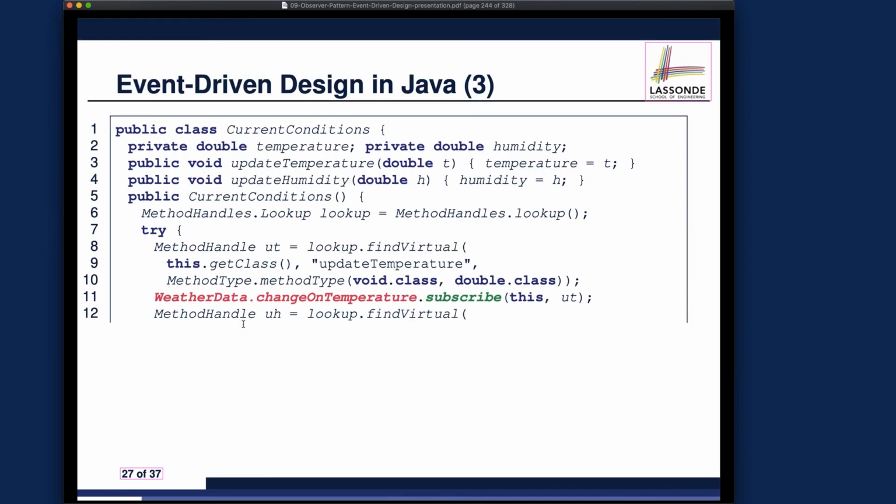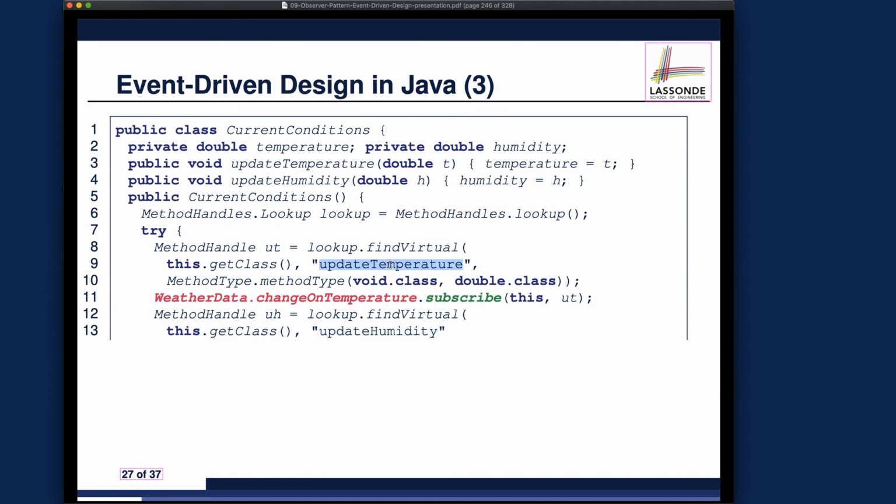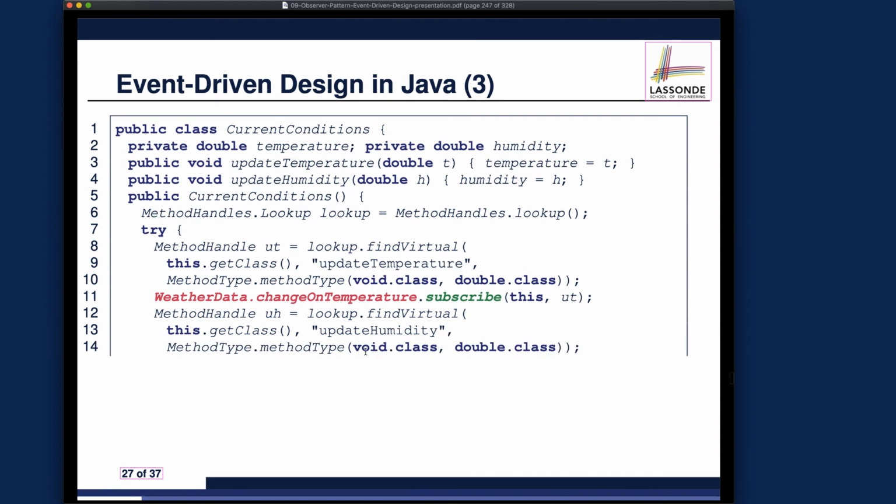We do something similar for update humidity, right? This one here is going to store the method handle for update humidity because we got two update methods for this particular observer. You do basically the same, get class, and now the method name is different, update humidity as opposed to update temperature. And also for the method signature, it will be void and also the same. You can see update humidity returns void, and the parameter is simply just double. This part is the same, but in general, it does not have to be the same. And then we subscribe it.